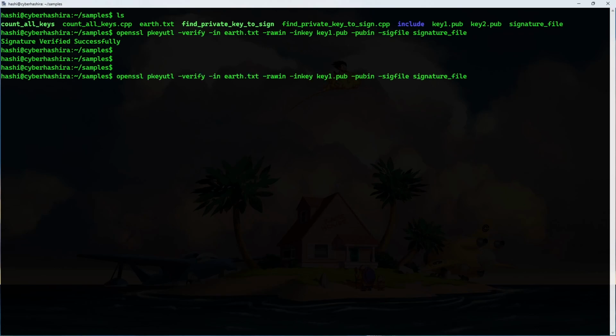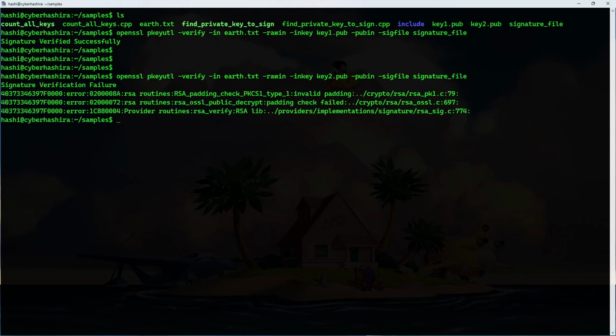Let's see what would happen if I were to pass another public key. So I'm going to pass key2.pub. This is a public key which is not actually associated with the signing key that I used for signing the data. So in this case, the verification should fail. And indeed, it says signature verification failure.